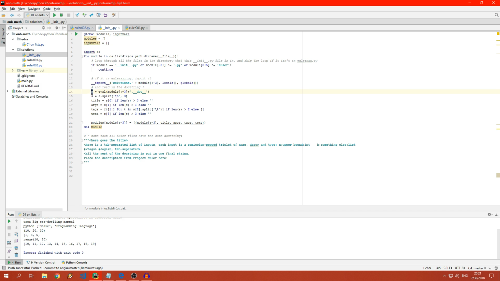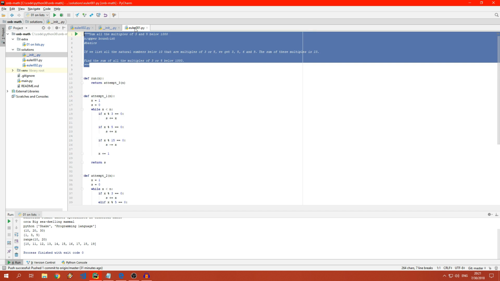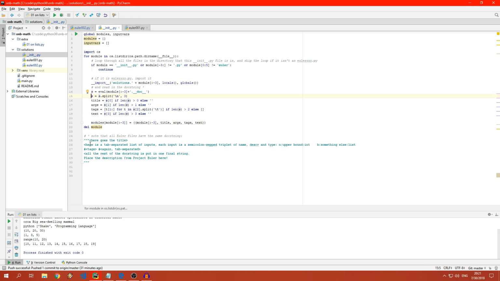So here the docstring is assigned to S, and we do some formatting on it. We know this docstring has a very particular structure, which is noted here. Note that all the Euler files have the same docstring. We have one shorthand title. We have a tab-separated list of inputs. Each input is a semicolon separated triplet of name, description, and type. For example, we want n, the variable n, which is described to be our upper bound, and it is of type integer. Then we have a tab for the next triplet, p, something else, could be a list.